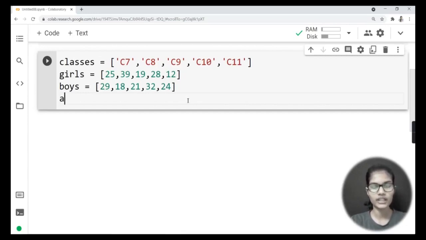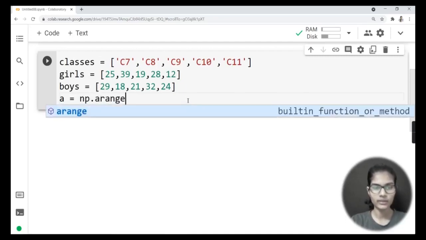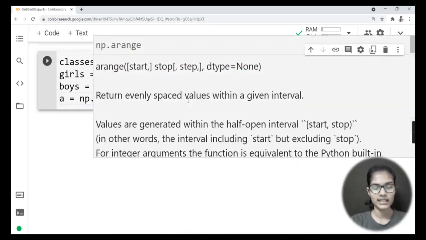So for that I would take a variable, let's say that is a. Okay, so a is equal to, and here I will write np.arange. Okay, arange is a function which we have in the numpy library. So this is the reason why I have imported my numpy library above, when I imported matplotlib as well as numpy. Correct. So a is equal to np.arange. Now in the bracket I am adding the length.